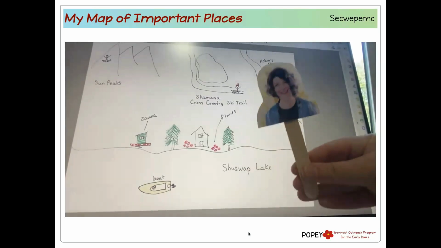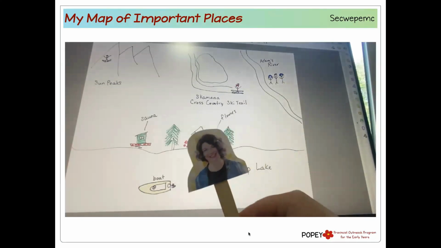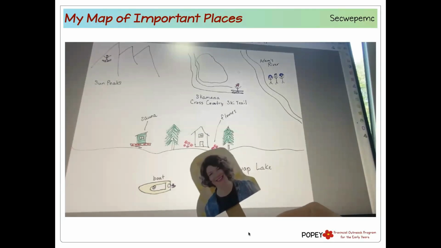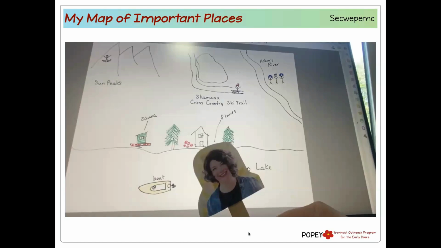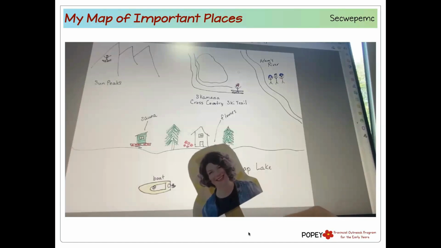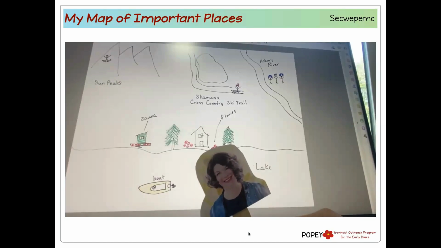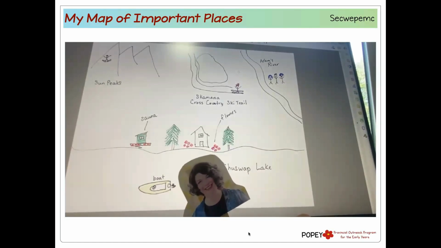Okay, here I am at my favorite place, Shuswap Lake, my home, my place. There's my house on the lake with the flowers in the front. Flowers were a very important place for me because they bring me so much joy, and I love watching the bees on the lavender. And there's my boat that I get to go out and experience the beauty of Shuswap Lake on my boat.